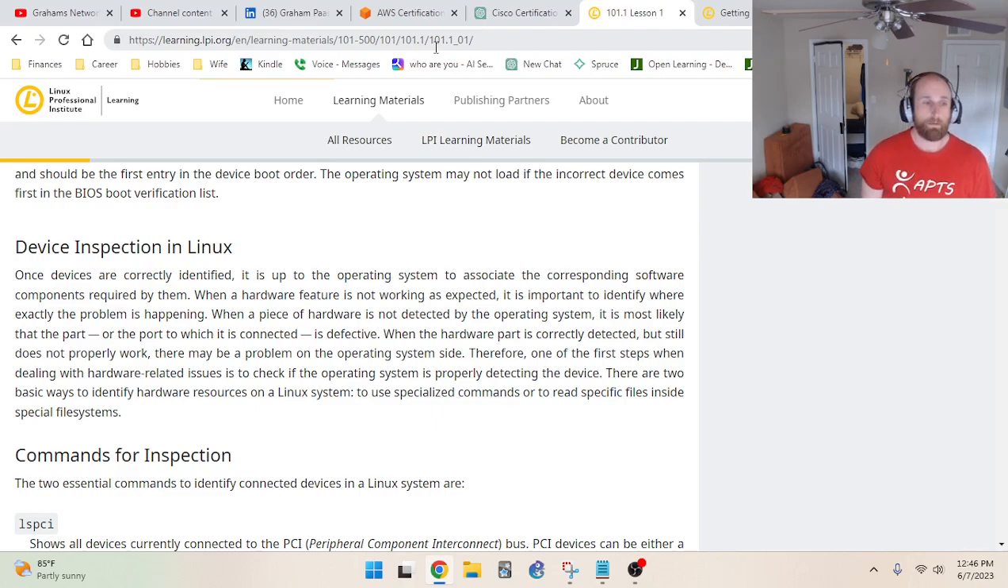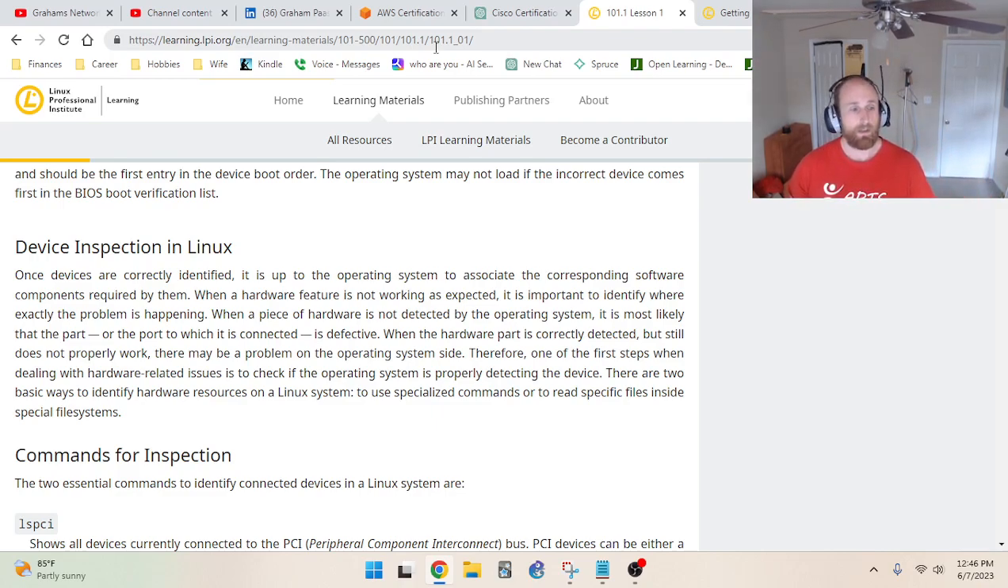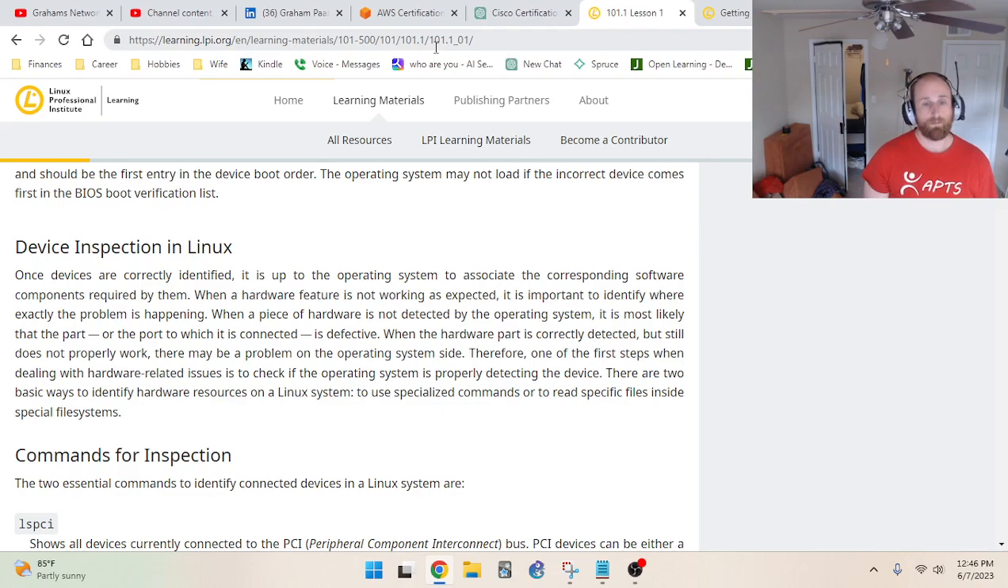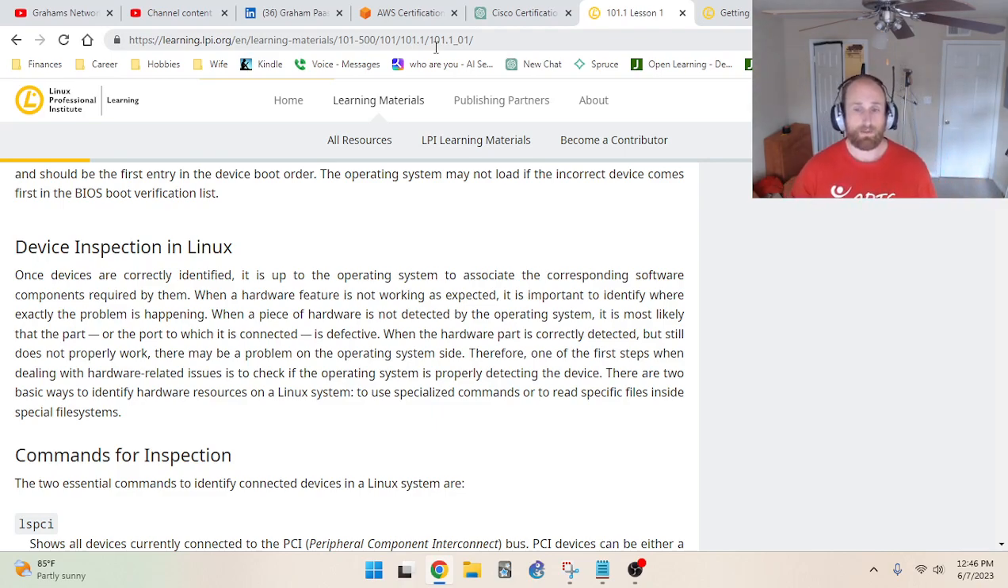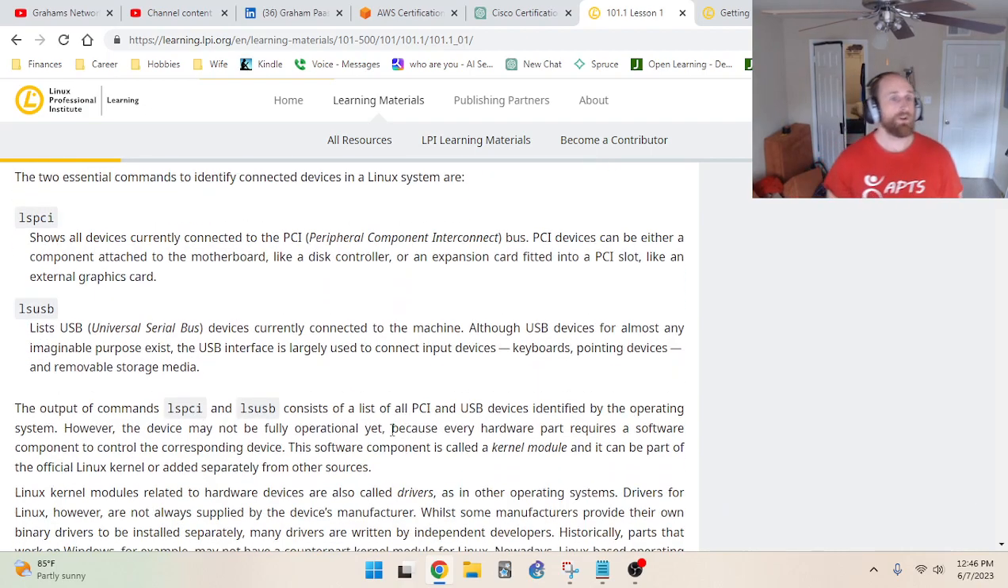Therefore, one of the first steps when dealing with hardware-related issues is to check if the operating system is properly detecting the device. There are two basic ways to identify hardware resources on a Linux system: to use specialized commands or to read specific files inside special file systems. Commands for inspection. The two essential commands to identify connected devices on a Linux system are lspci, which shows all devices currently connected to the PCI (Peripheral Component Interconnect) bus.